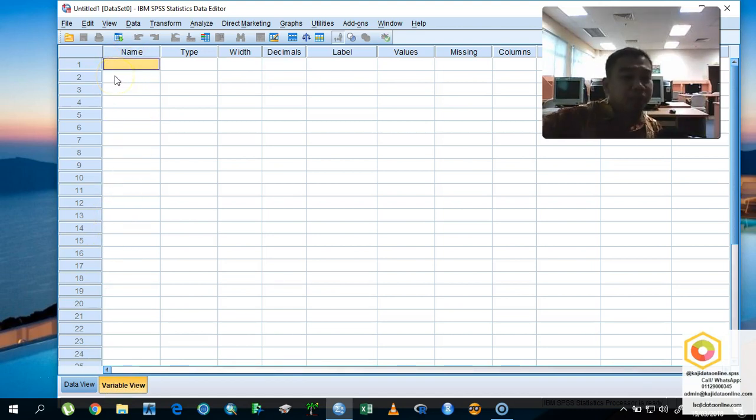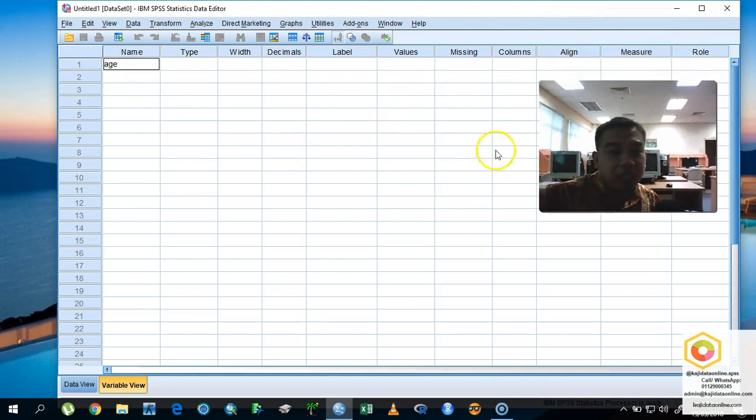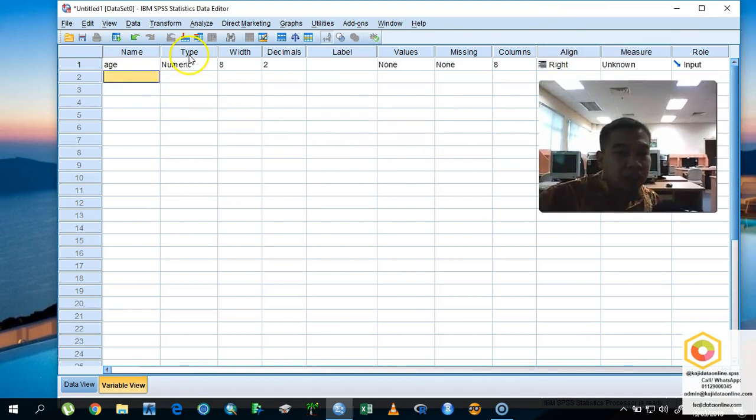Okay, for example, you can put here age, for example. You just put age over there. Okay, and then automatically the type will be set for you as numeric form. Okay, numeric means that the computer is going to tell you that all the data that you put inside will be in the number form.